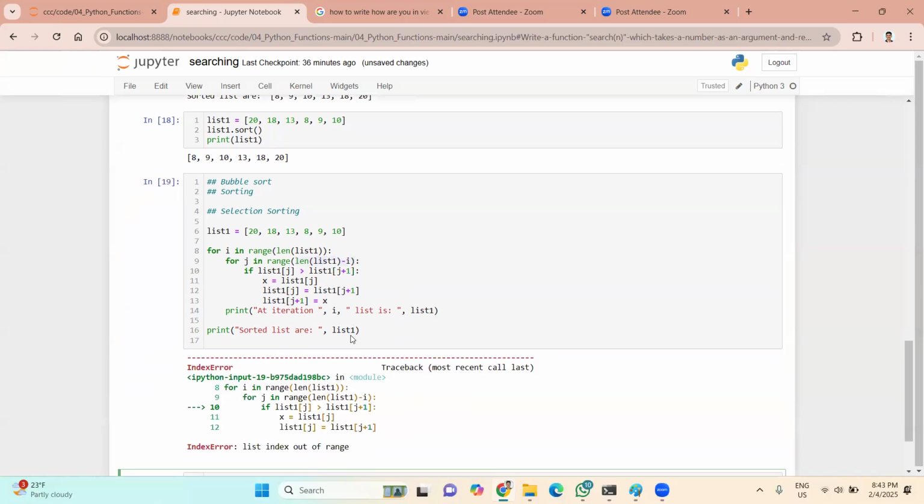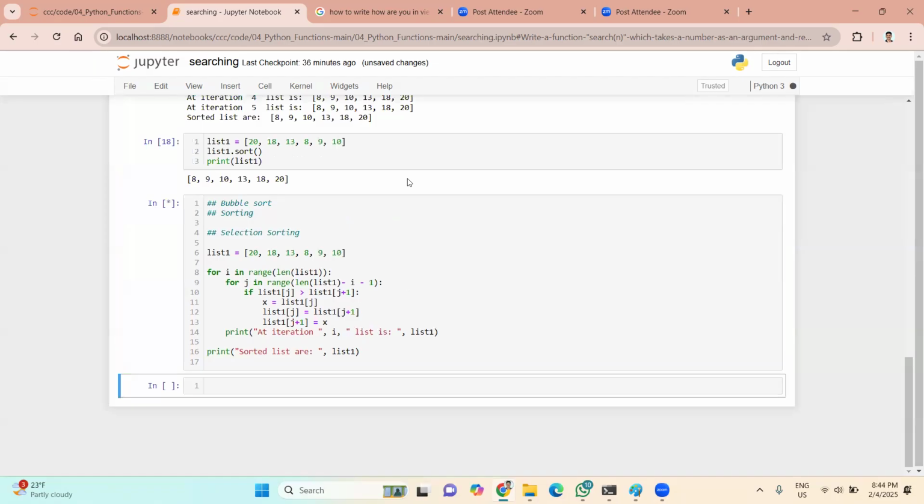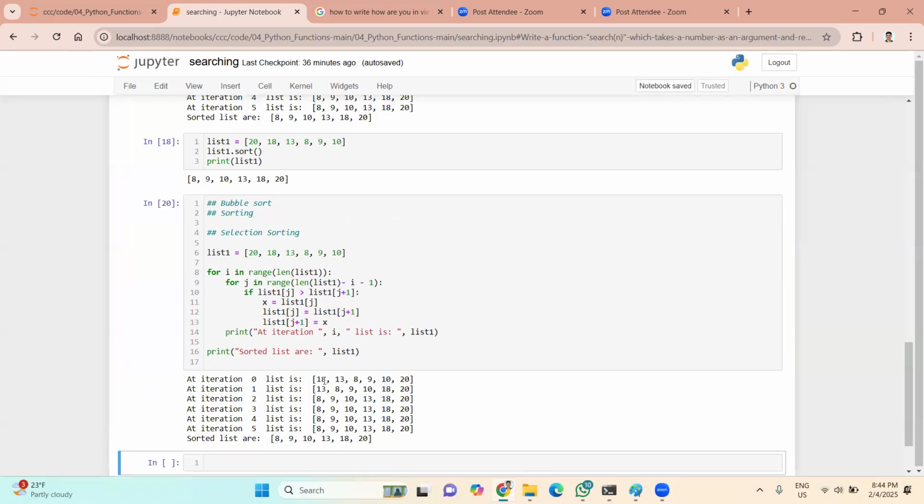Let's see the output. Index out of range, because j plus 1 means here i plus 1. i minus 1, j plus 1, j minus 1, j. Yes. See, the first time, the largest element is going at the end. Second time, the largest element is going at the end. Then third time, the third largest at the end. Like this. If you give some other reverse order list, you can realize this very easily.